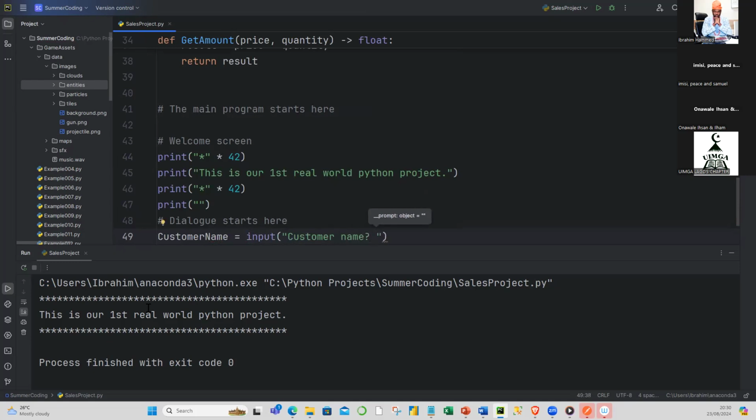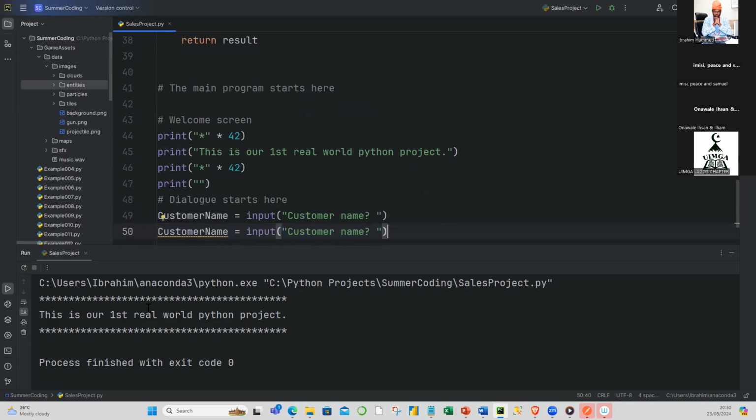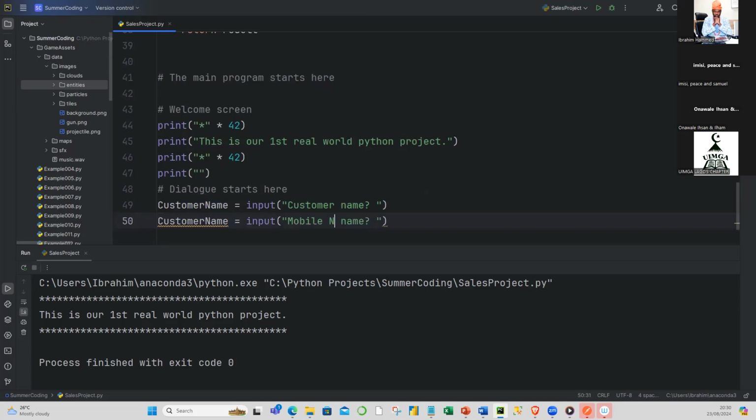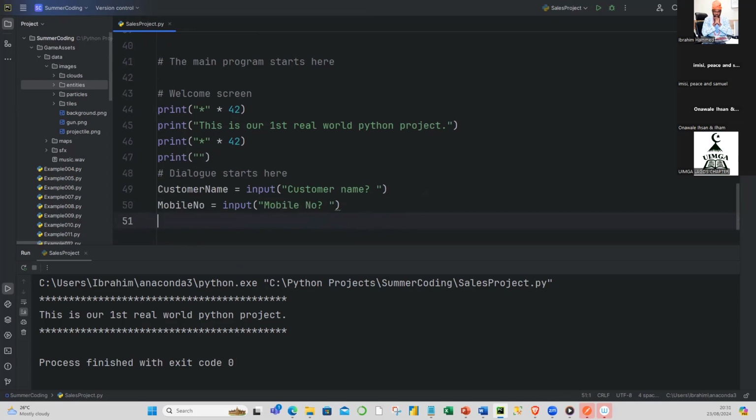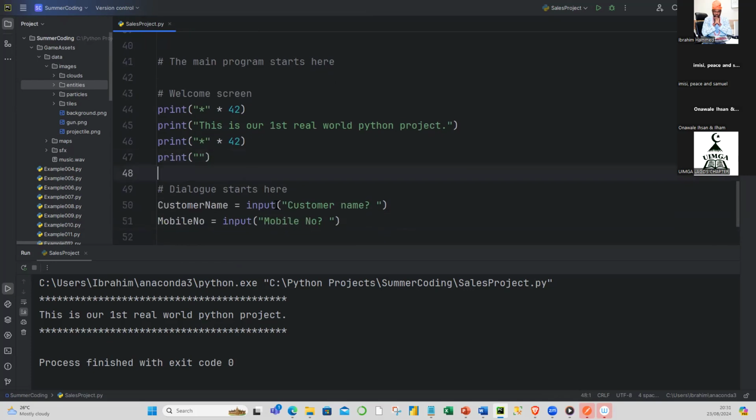So you want them to supply that to you. You also want them to supply their mobile number. You must not forget to change this to mobile number. So we have two things already. They give us the customer name, they give us the mobile number.